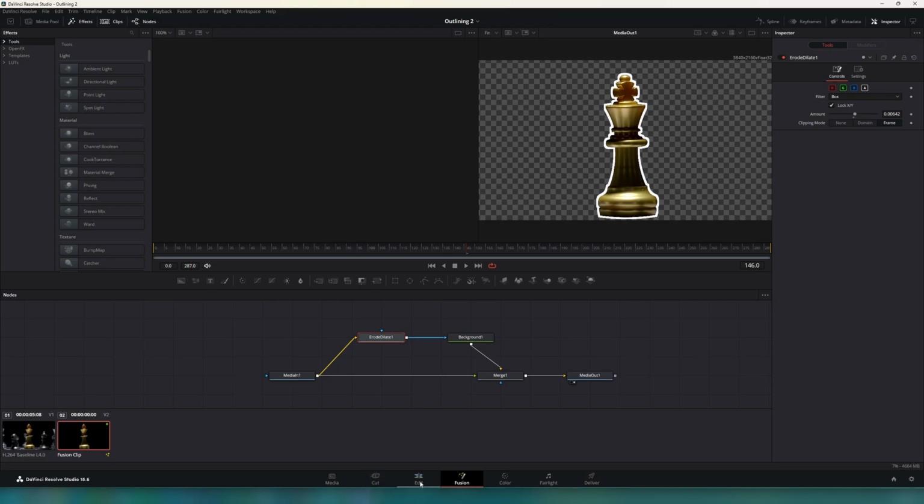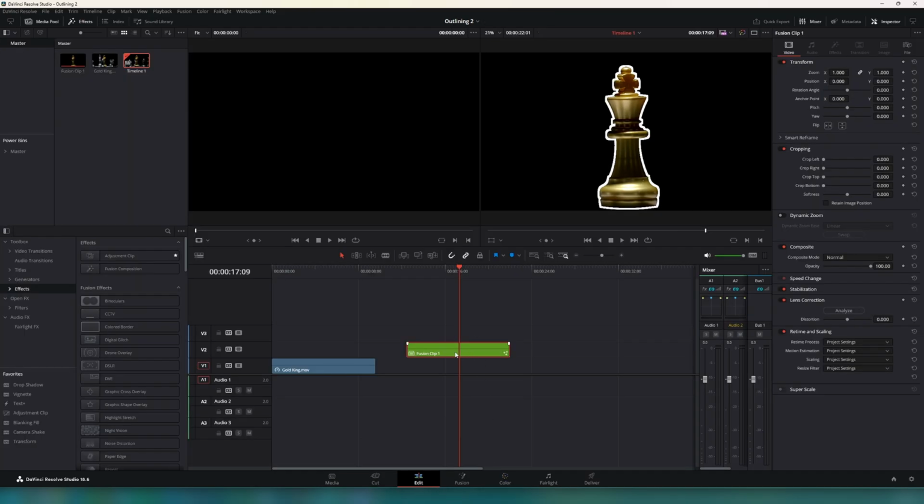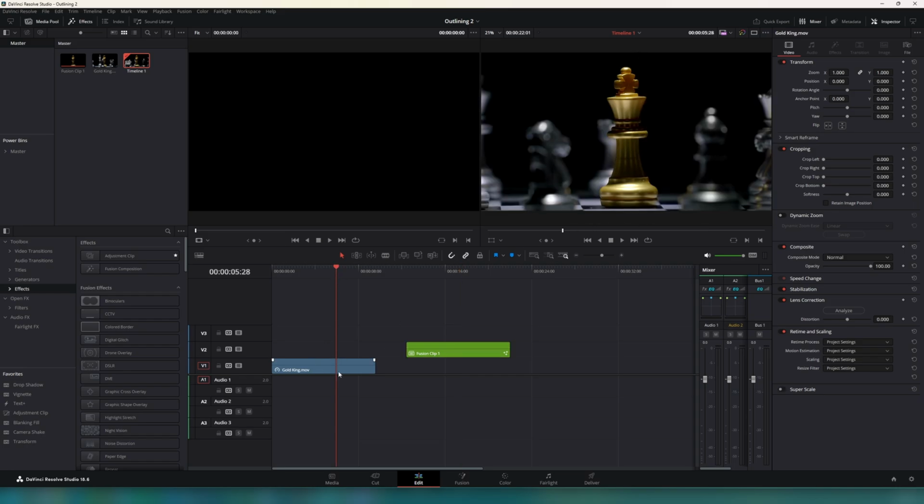Okay, now let's jump back over into the edit page. We got our Fusion clip here with the outline. We have our background, so to speak. And if we slide this over top, you can see now the outline is on the king there.